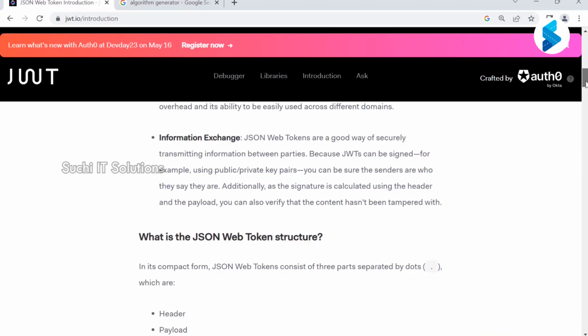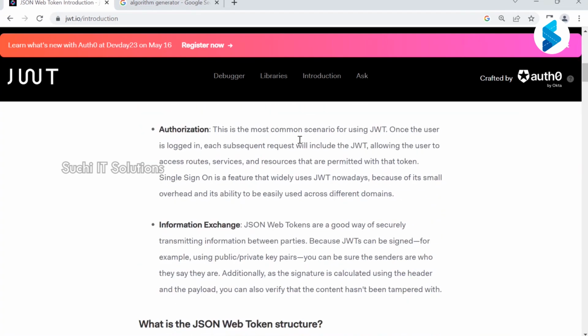So these use cases are useful. The most common scenario for using JWT: once the user is logged in, each subsequent request will include the JWT, allowing the user to access services. Information exchange.